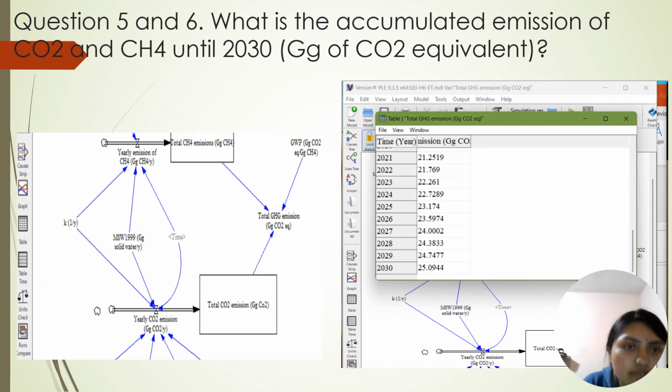Question 5 asks you about the emissions of CO2 and CH4 up to the year 2030, but in kilograms of CO2 equivalent. We click on the variable where the amount of CO2 equivalent is found. Then we run the model, and with the help of the table and the graph, we can see the value for the indicated year. In the same way, in the table, you can see the different years.